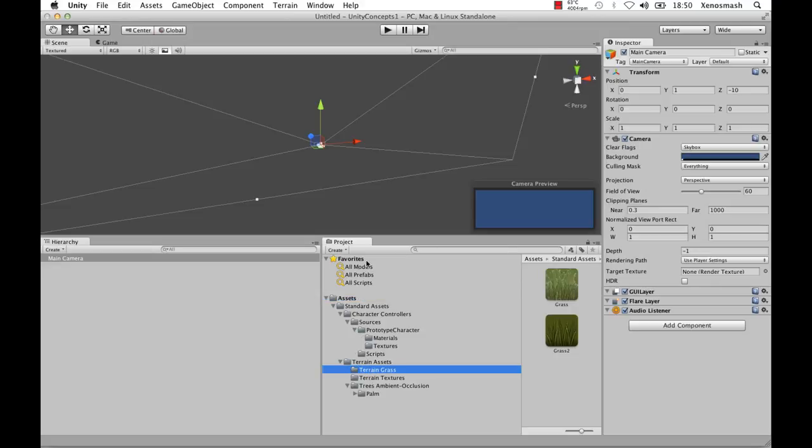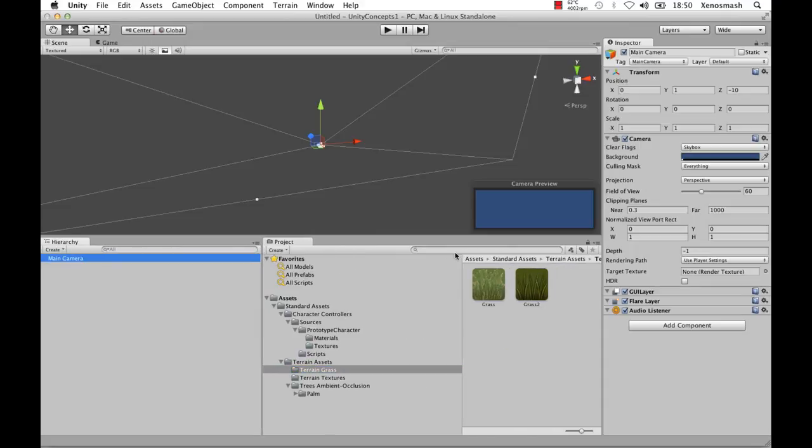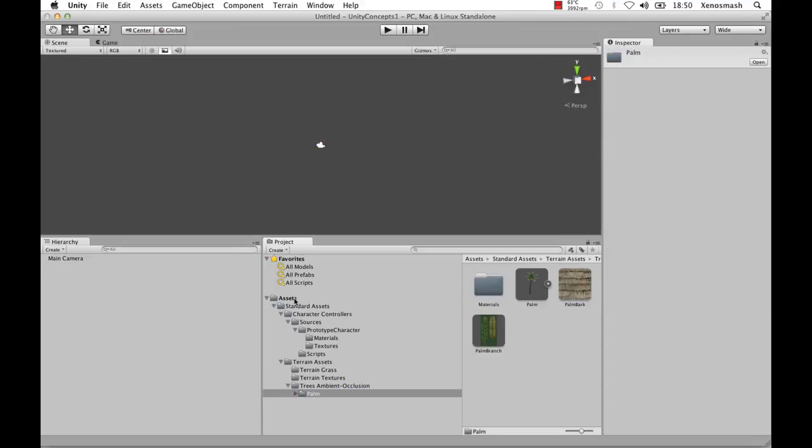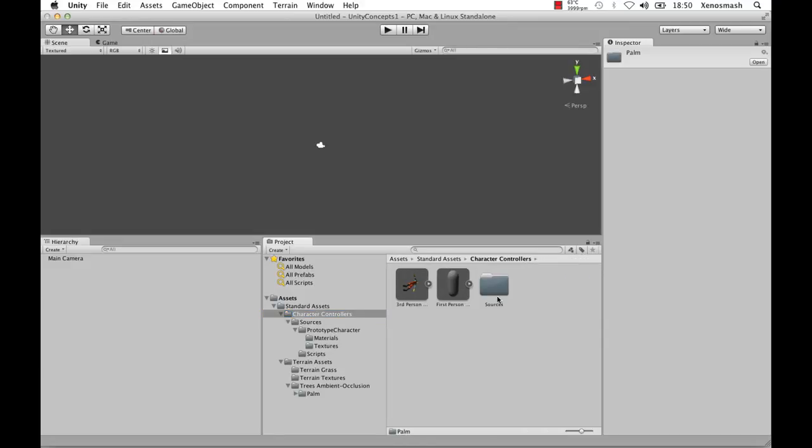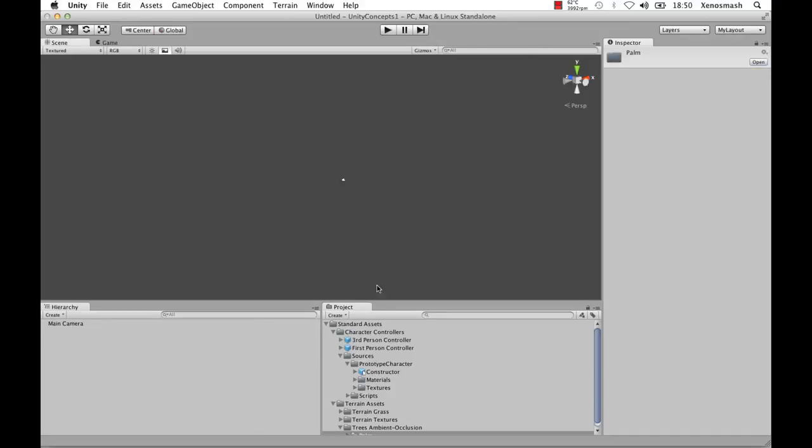And for this one, you can see for terrain, it's just essentially a lot of textures. And then we have things like tree models and stuff like that. For our character controllers, we have a third-person controller and a first-person controller. I'm going to go ahead and select my default layout that I've created. All right, so you can see it a little bit better here.